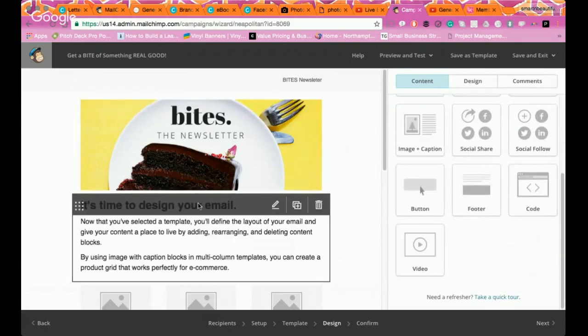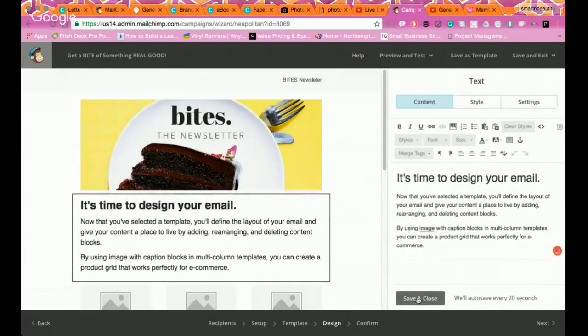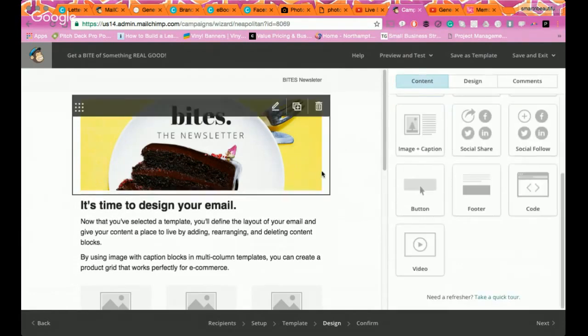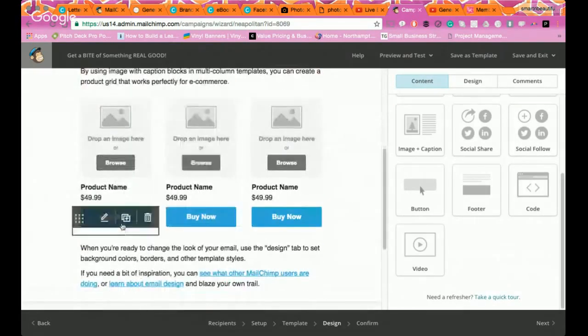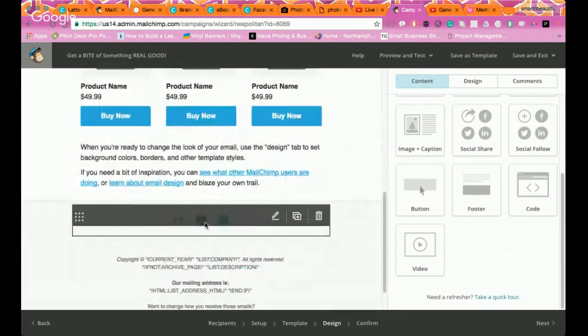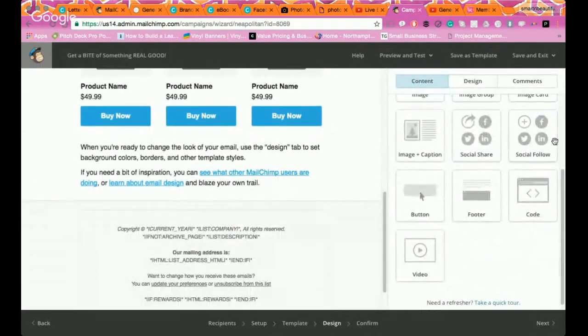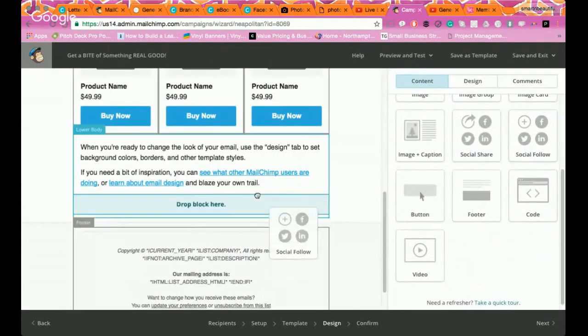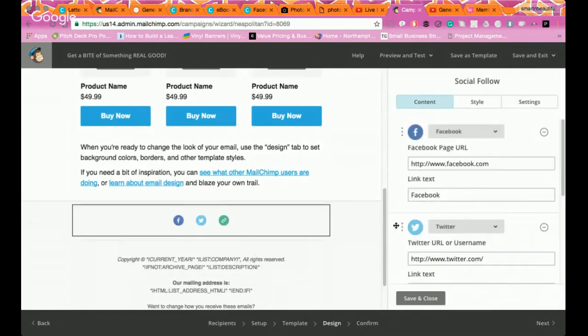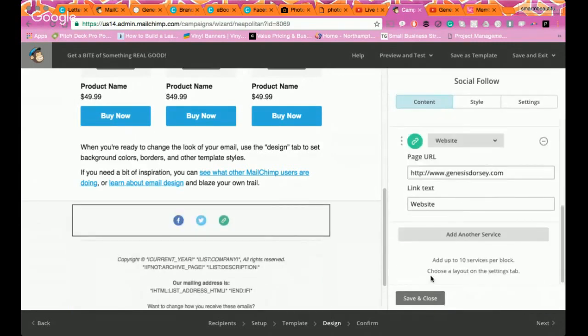Okay. Right here, where you would edit your text, you can change, of course, the font. You can change everything in there, colors, bolded. And then here's what I'm starting to do. You can also link your social media. Let's say this wasn't included. You can click on social media follower, and I can put it right here in the footer, right below that. And then I can add even more.